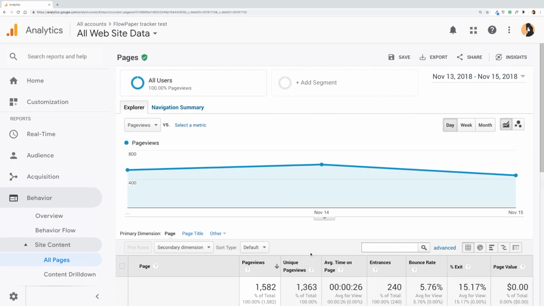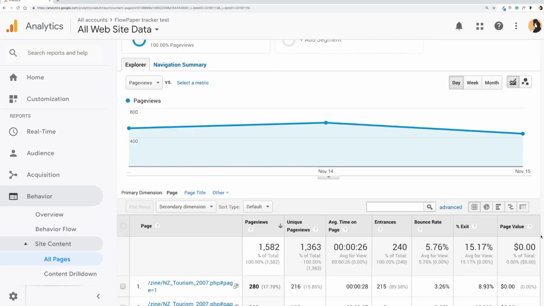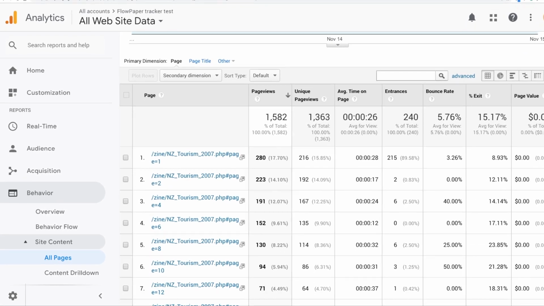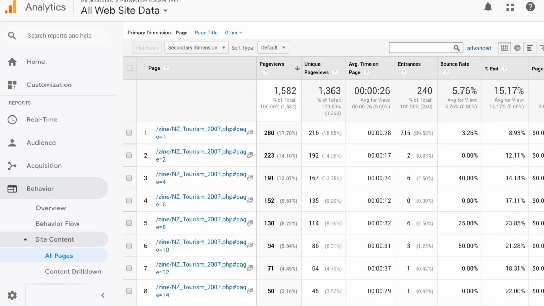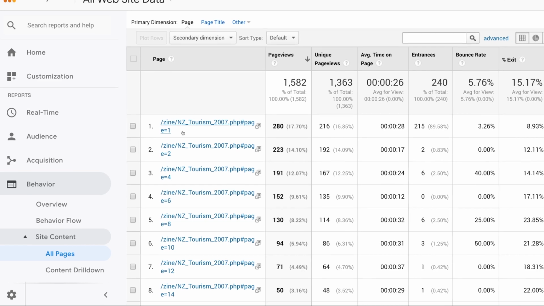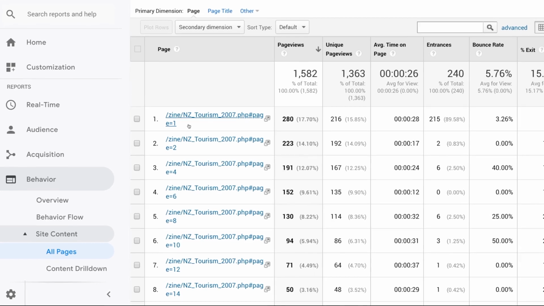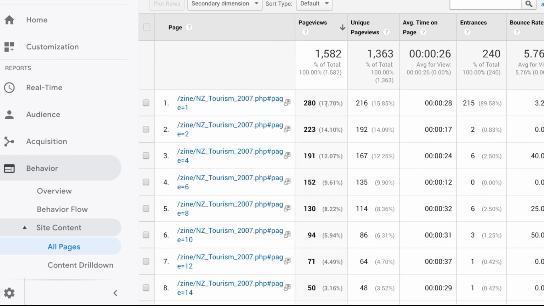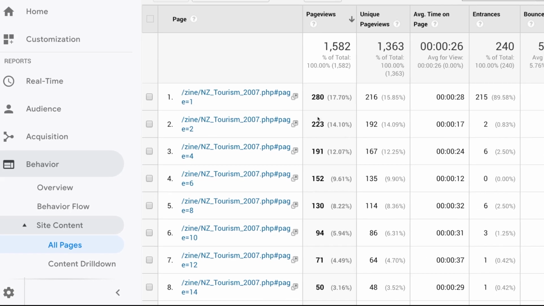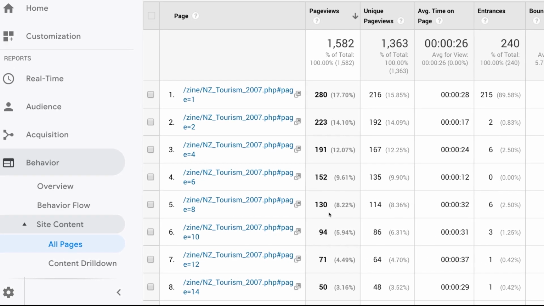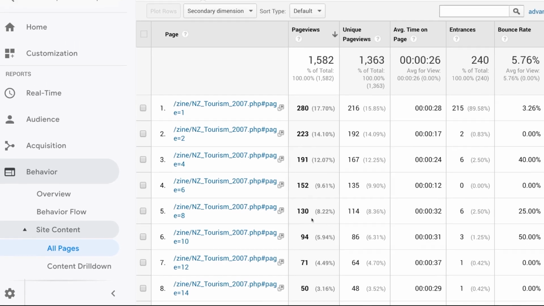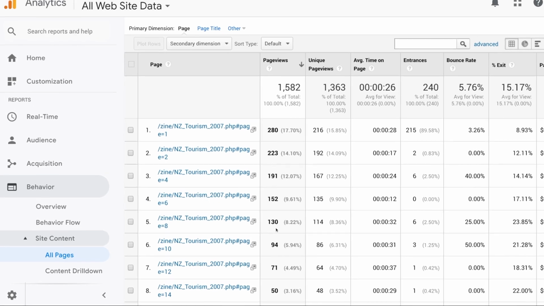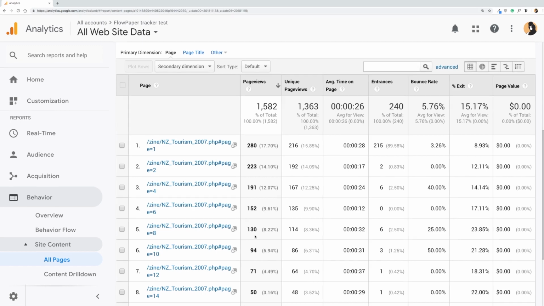In this overview, Google Analytics has broken down our publication by page, and we can see how many views each page has received between November 13th and 15th. You can see here your page numbers starting with 1, as well as the corresponding page views. The next analytic we are going to take a look at is time spent. This will show us how much time is actually spent on each individual page.